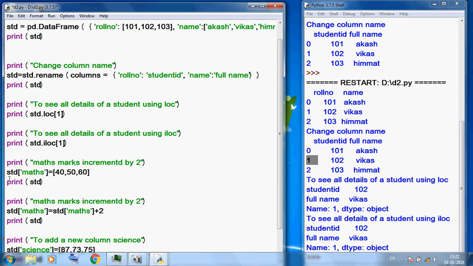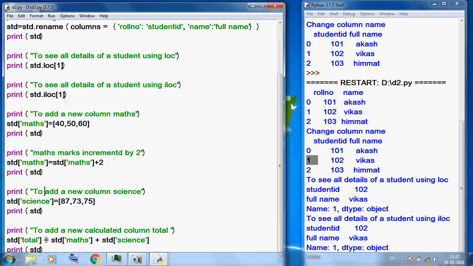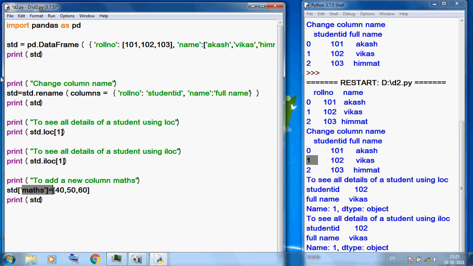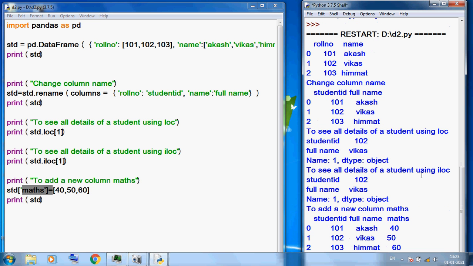So here I am giving one title to add a new column, maths. You can see the new column maths will be created and store these values. So I want to save and run this program again. So you can see this is our maths column, with 40, 50, 60 marks.